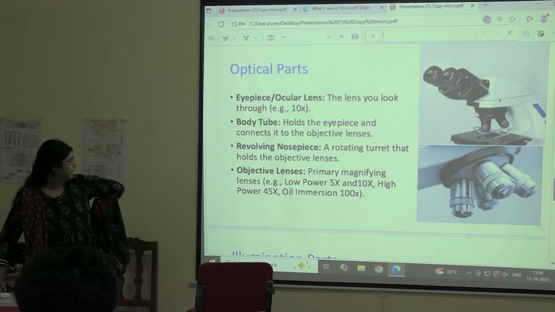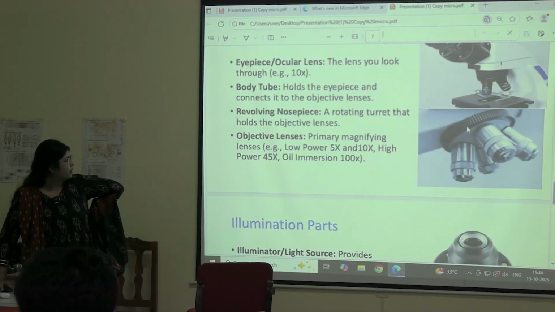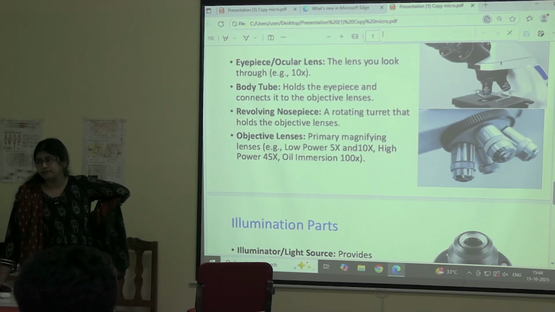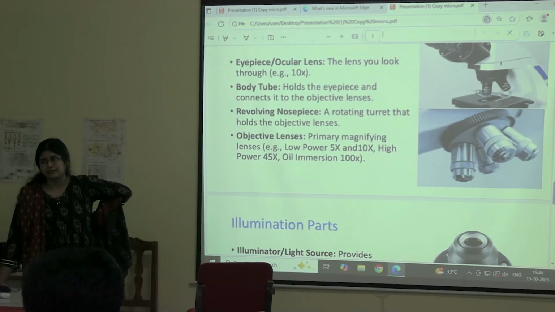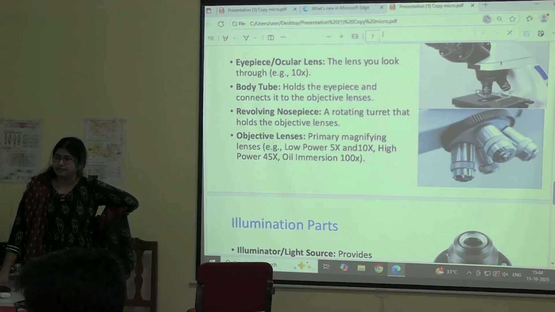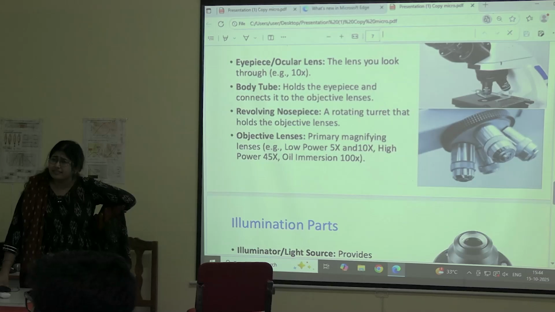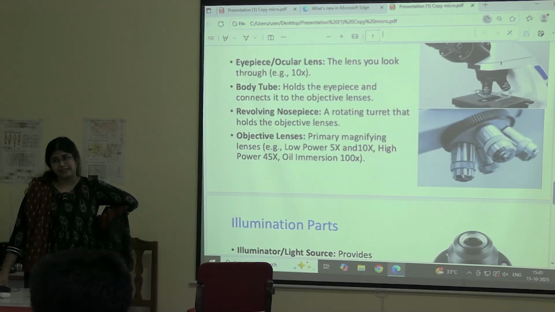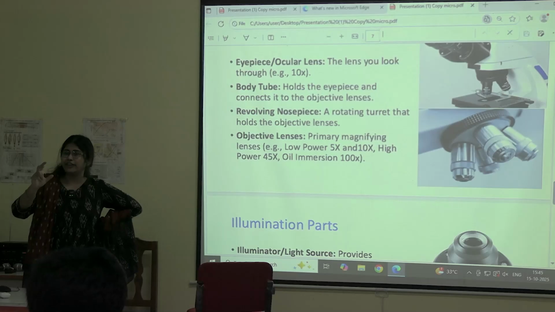Okay. Next we have a revolving nose piece. Now why is it revolving? What do you think? Different magnifications. You can get different magnifications when you revolve it. Right. Very good. Sit. We are revolving it, right?